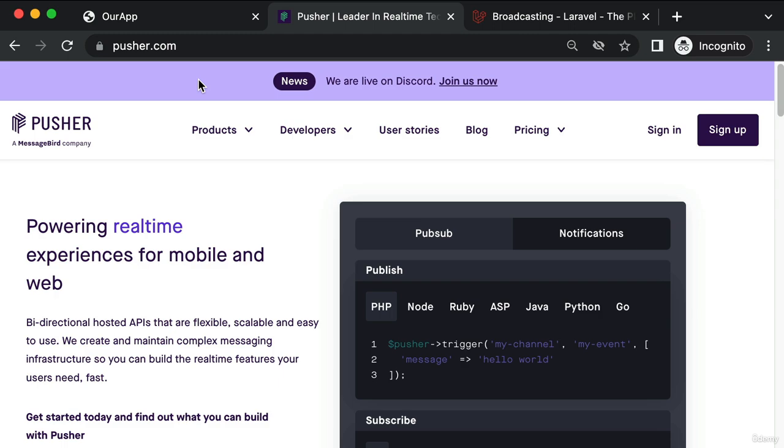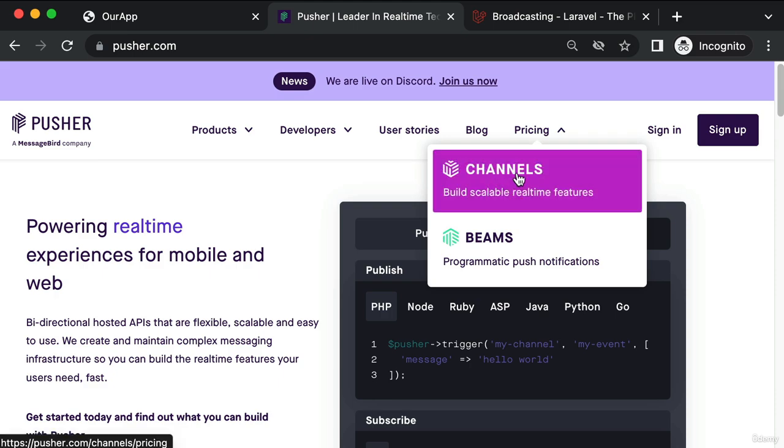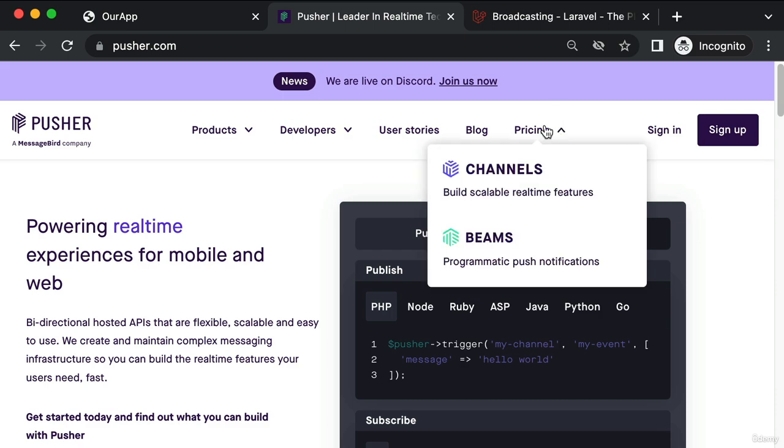You do not need to enter a credit card. If you click on pricing, we're interested in channels. Go ahead and sign up for the completely free Pusher account. I'm not going to walk through the pusher.com website with you. Please go ahead and pause this lesson right now and go sign up for the free Pusher account. And then I want you to go into the Pusher website and create a new application.